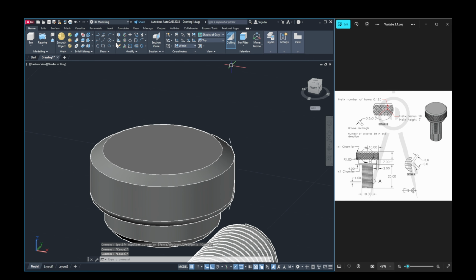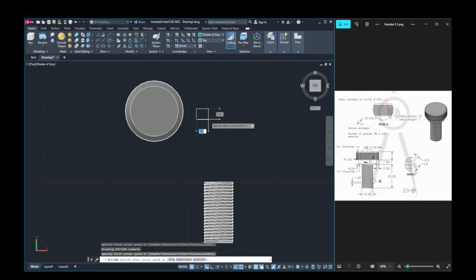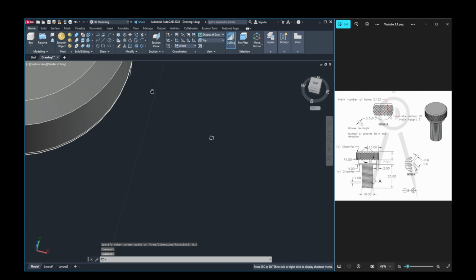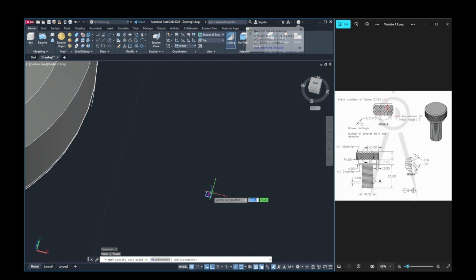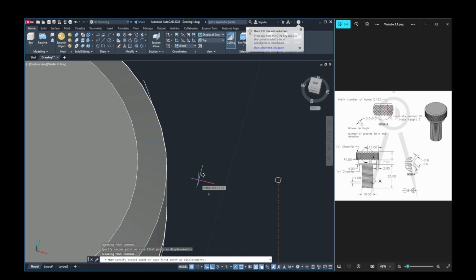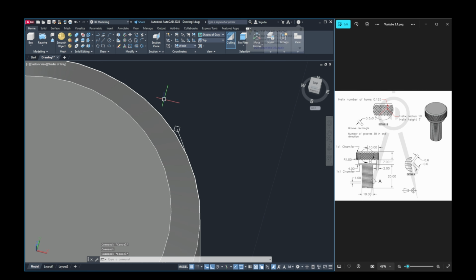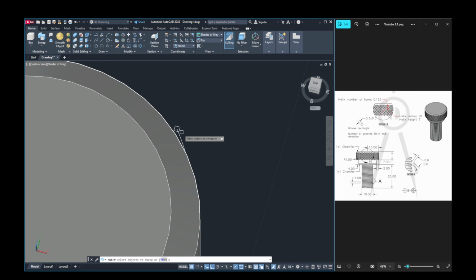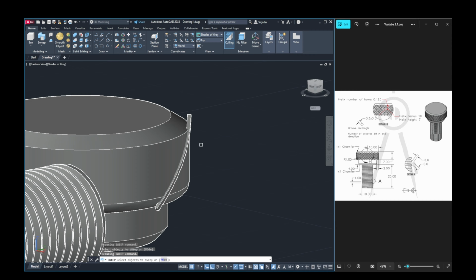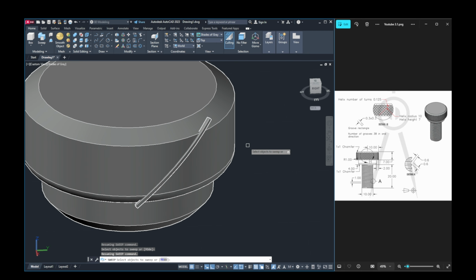Now take a rectangle and move on to top plane. Select 0.3 to Z, REC for rectangle, 0.3 tab 0.3. Now move this to here, and now make use of sweep command. Select this profile and select this path, and we have our helix ready.